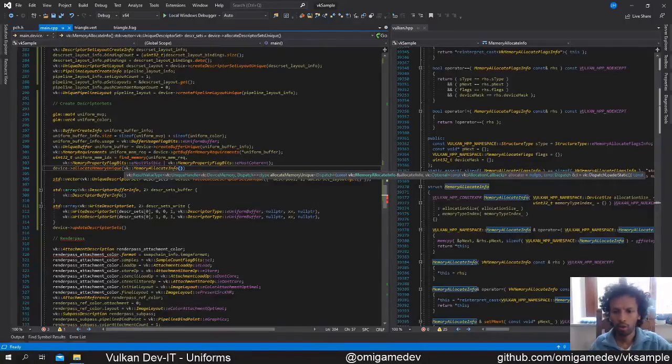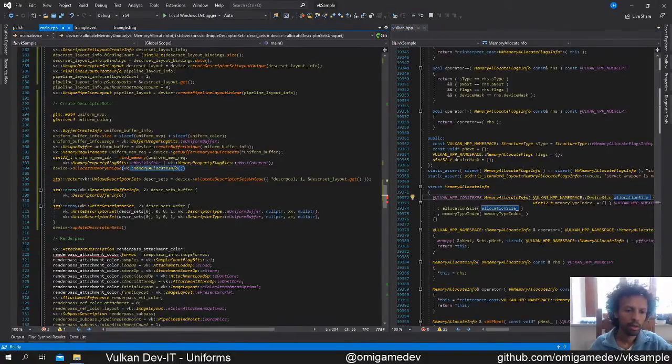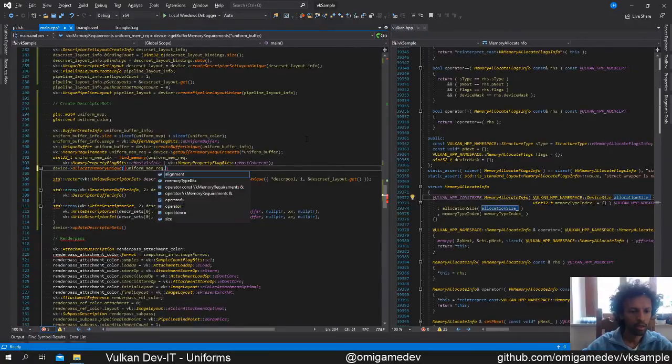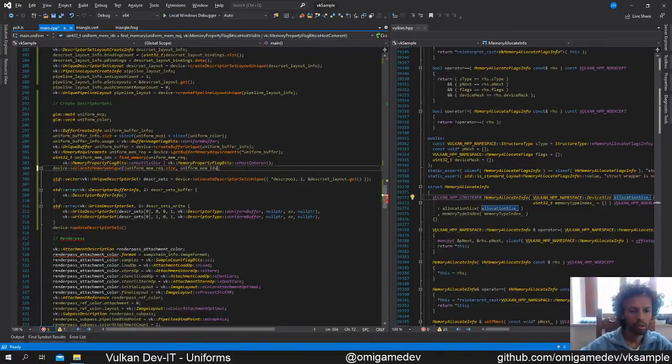Now, memory allocate info, device size, so that is going to be device size which is stored in uniform memory requirements dot size and the memory index. That's it.